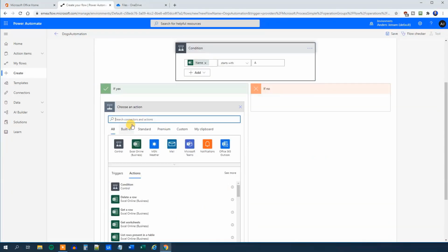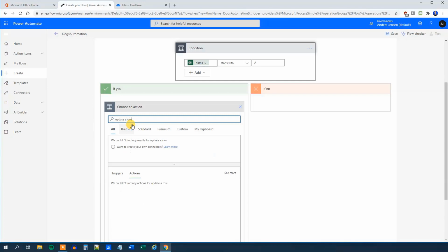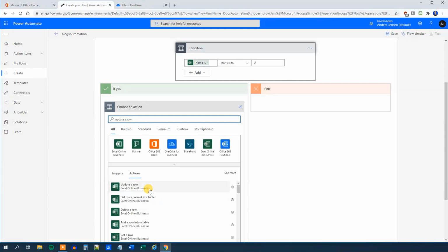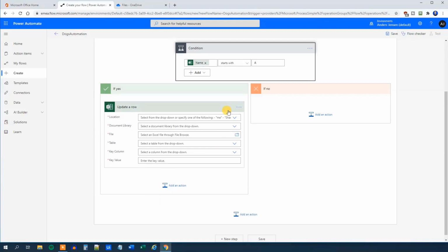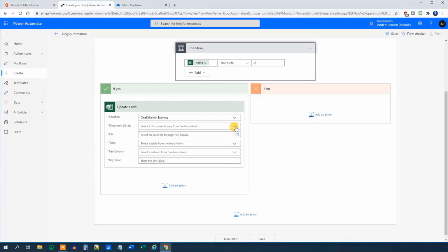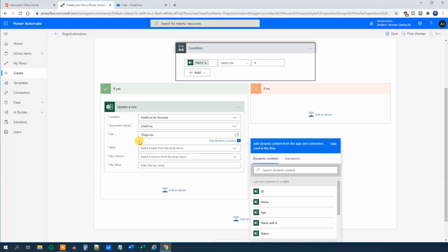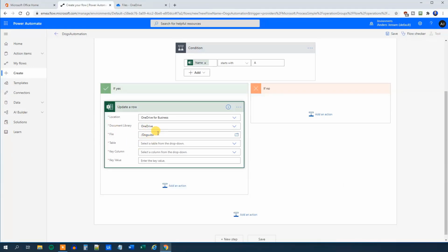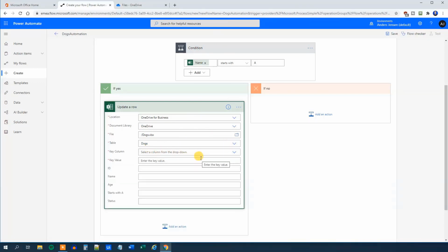And what we want to do here is find update a row. So search for update a row here, Excel Online. Choose this one, and now we can fill in the information again. So the location, well, that's still OneDrive for Business. The document library, that's still OneDrive. The file, that is the dogs. Instead of creating these hard-coded values, we could have created a variable. So if the placement changed, then we could just change it once in a variable. So the table, that will be dogs. And then what's important now, that is the key column and the key value.